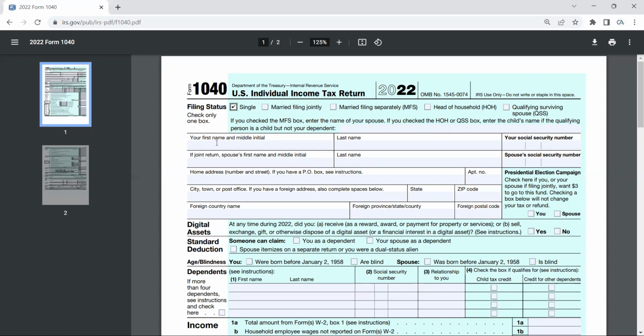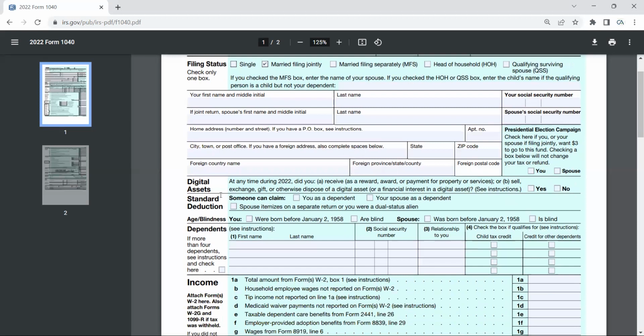Now here you have to fill in the basic details: first name, last name, and social security number. If you are filing jointly, then you have to enter your joint return details. Here you enter the spouse's first name, last name, and social security number. Here is the address and city. If you are providing a foreign address, enter the foreign country name, state, and PIN code. Now, digital assets: if you have received any reward, award, or payments for property or services, you have to mention yes or no here.